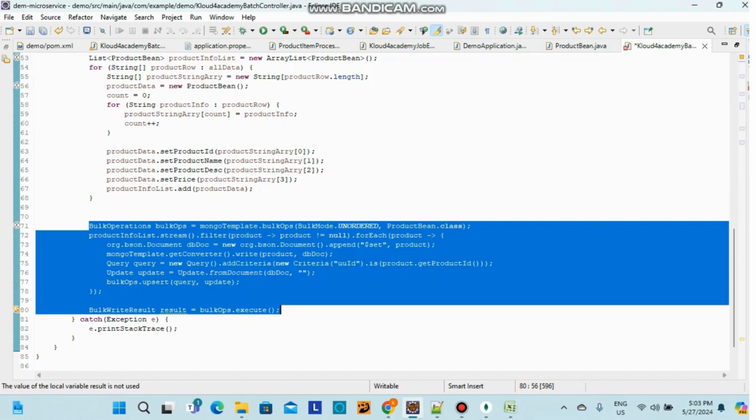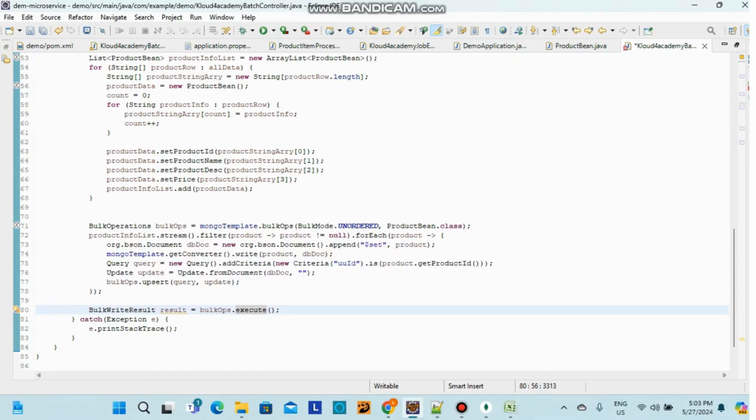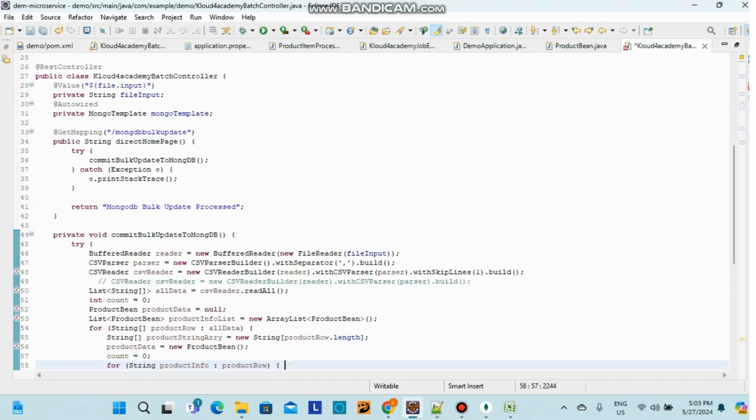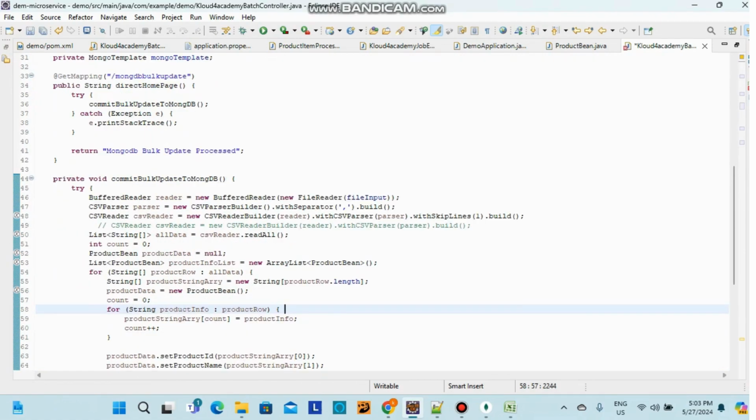Bulk operation means if you have 10,000 records, it will update like 500 or 1000 at a time, or MongoDB itself will split the records and update them as a batch update. So this will reduce the time, save the time, and it will be faster, right? So that's what it will do. So these are the code changes. Now I'm going to call this service.